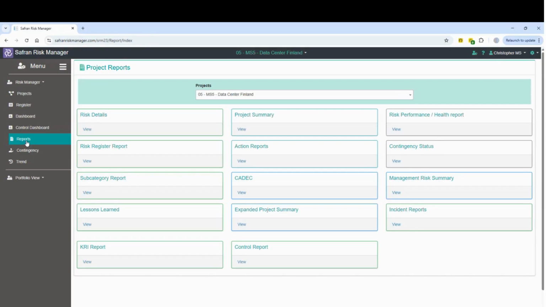And Safran Risk Manager has a suite of reports which enables you to take the information and output it in a variety of types, whether it be visual or in table form, and enables you to communicate the information in a way which is consumable by the audience. And we've got different types of reports for the different audience types that we have.